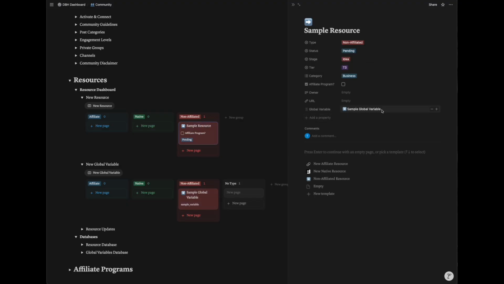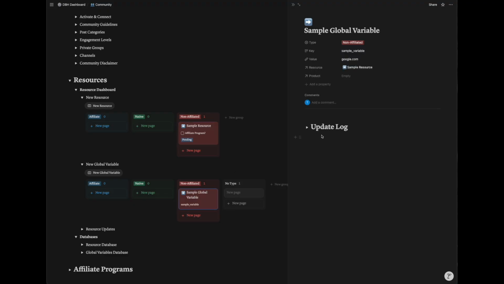And so you can see the global variable here that's connected to this resource. So it updates automatically. And then if you ever change the link or the key or anything like that in this global variable, you can make a note of that in the change log here. These are just examples. So delete these rows if you make changes, but you get the idea.